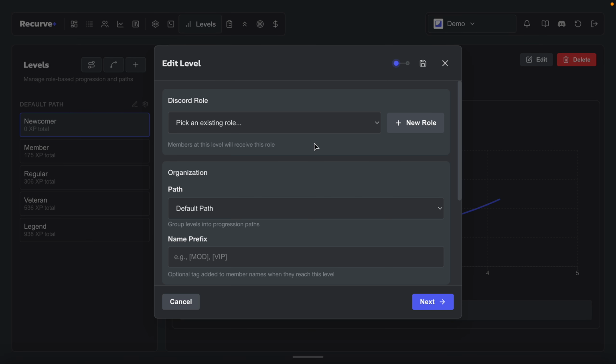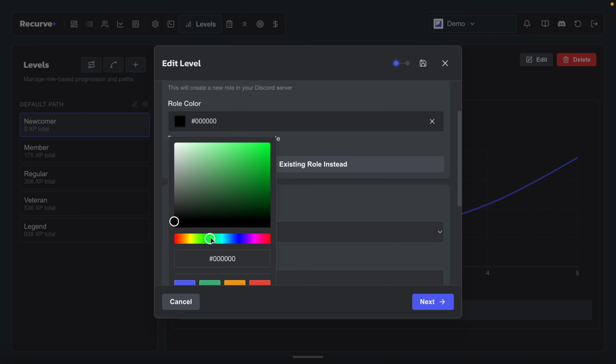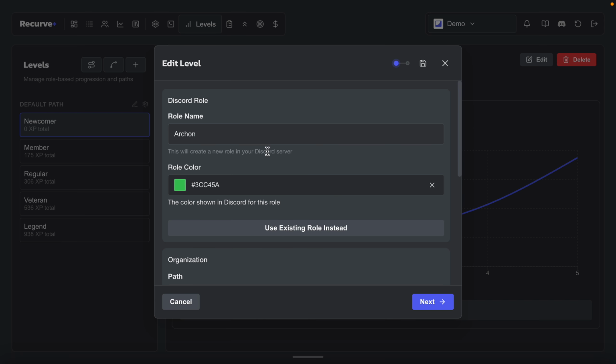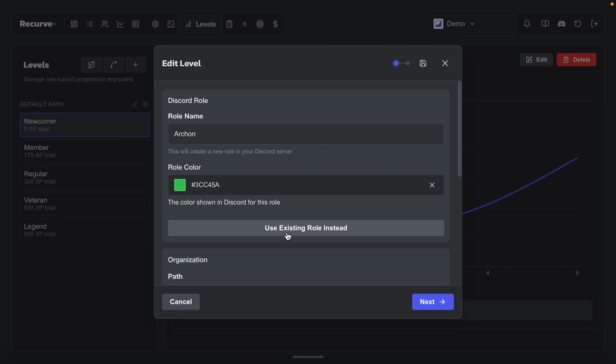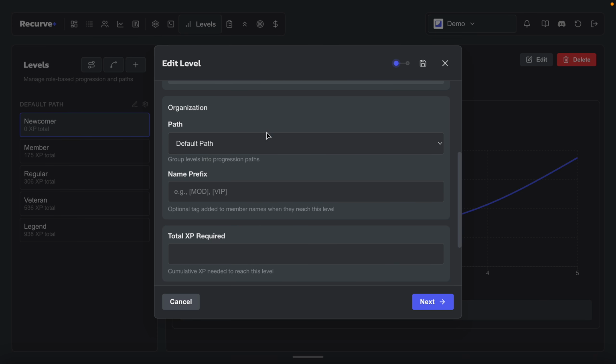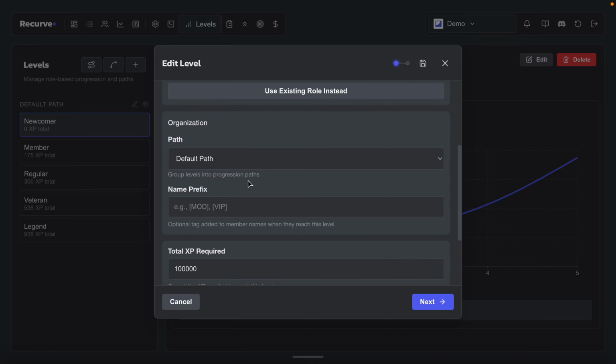You can add new roles, obviously. Let's just say Archon for a special sort of sound. You can pick a role color when you're setting it up, and that'll apply when it gets created. Or again, if you have existing rank roles, you can use those instead. But we're creating a new one here, and we'll set some absurd XP amount required to reach it.